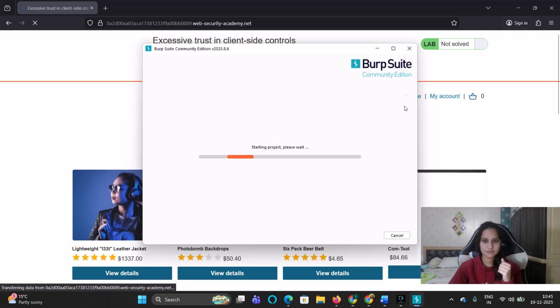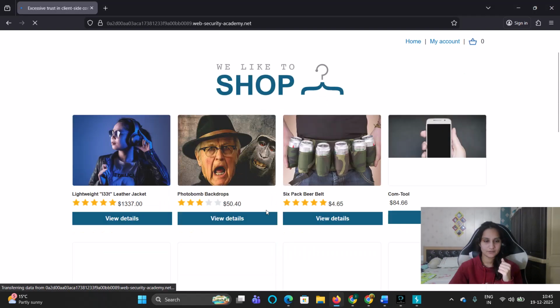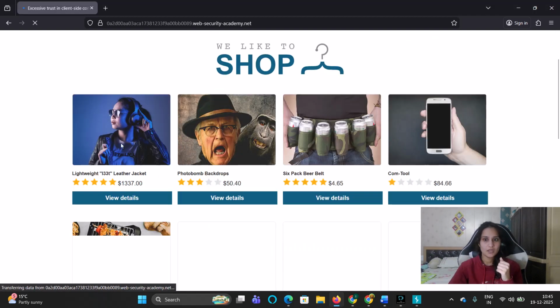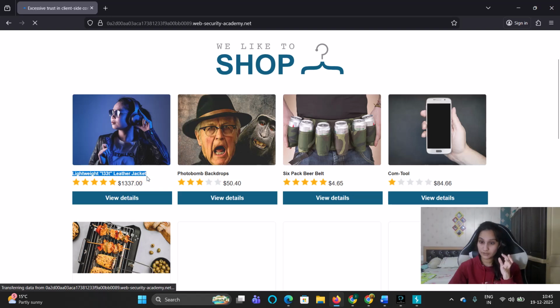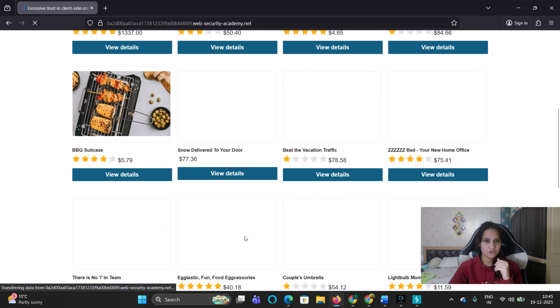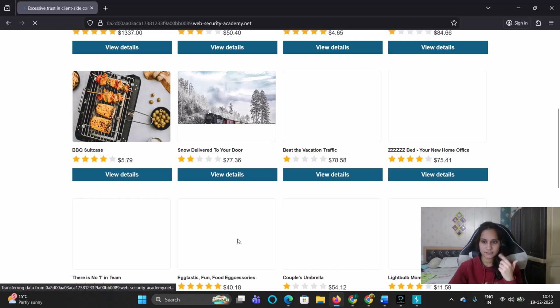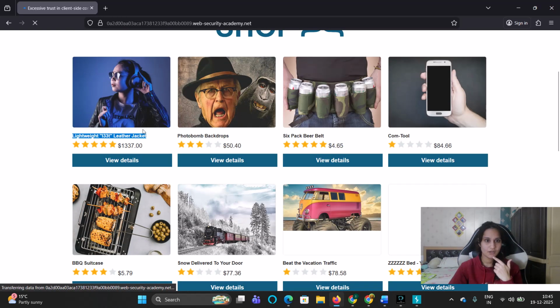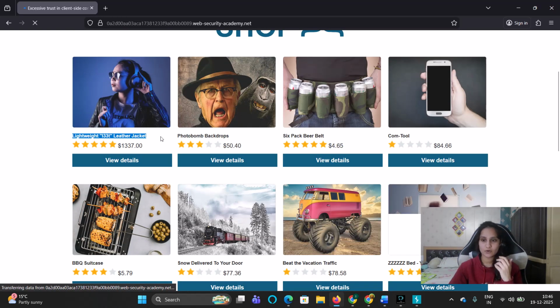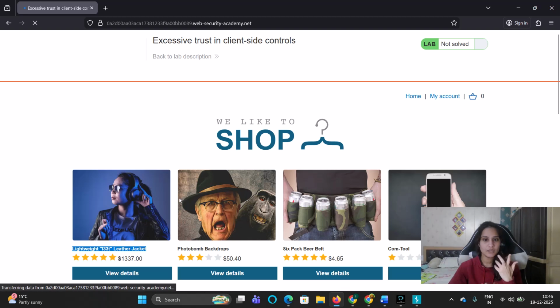Next, start Burp. Okay, till the time it opens up, you can see this is the particular jacket, or you can say the product that we have to buy. It is taking its time to get loaded. Okay, this is the jacket we have to buy, this is the product that we have to buy, at an unintended price basically. So let's see. Okay, it's still taking time. All right, no worries for that, guys.